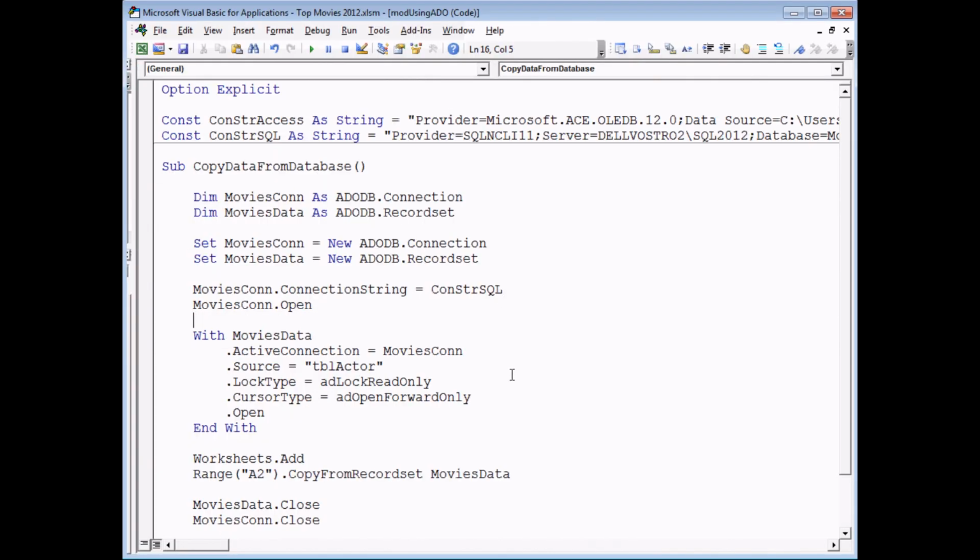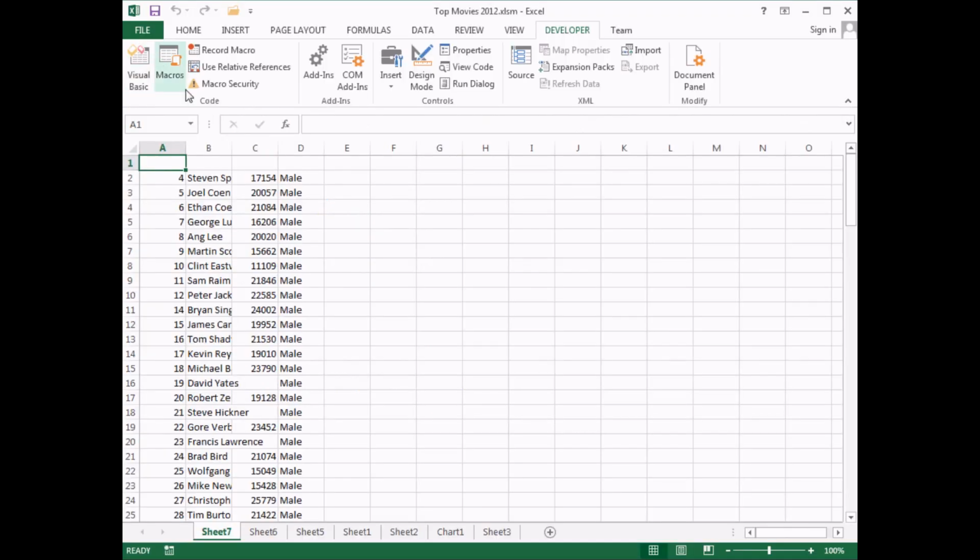The other really cool thing as well is that if you know the names of the other tables in your database, then you can change the data that you get access to just by changing the name of the table. So there's a table called tblDirector, and if I run that subroutine now, that will read all the director data from the movies database, or the SQL Server version of the movies database.